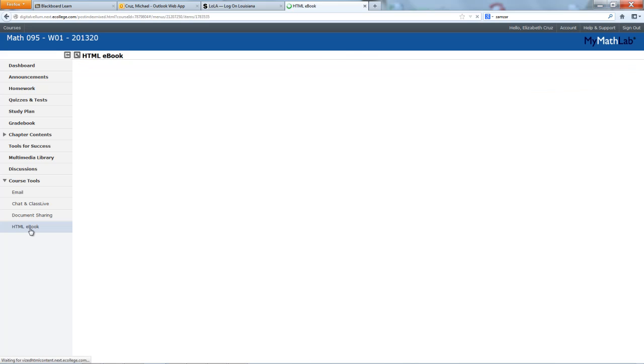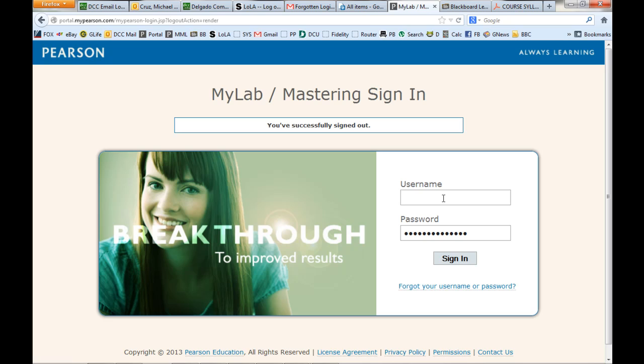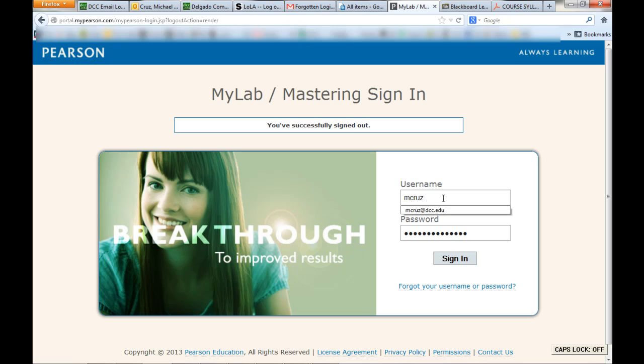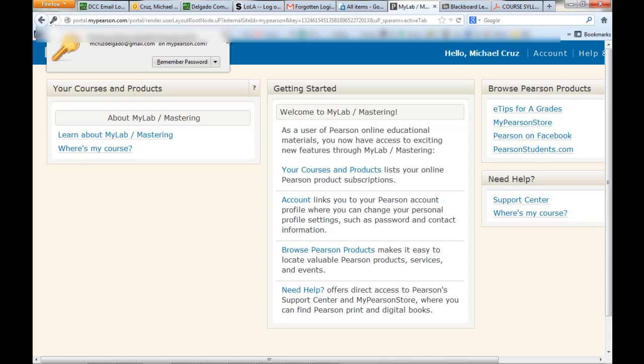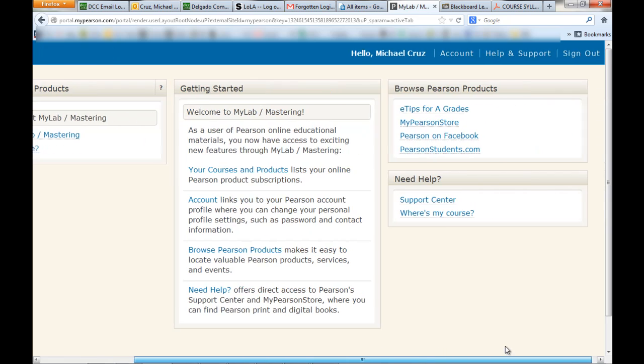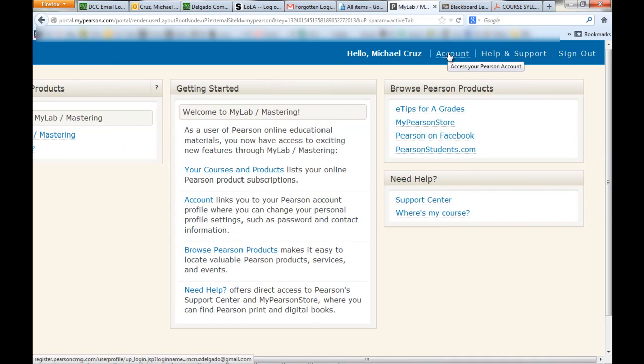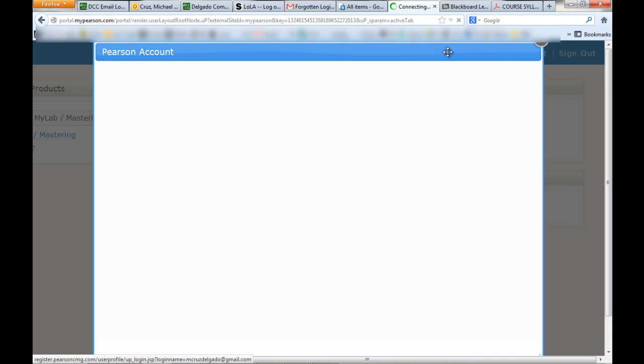There's another way to access the ebook through HTML. This is another option. Now let's just say that we wanted to log in to an existing account and add this course. So let's say you've taken the previous course to this, you have a My Math Lab account, and you want to add this course. Well, first thing is you log into your course, and at the top right there's an account button. You click on that, and you're going to have to log in again for security reasons.